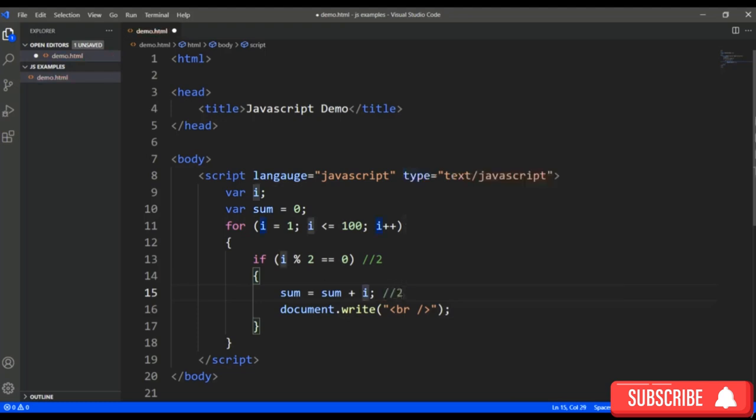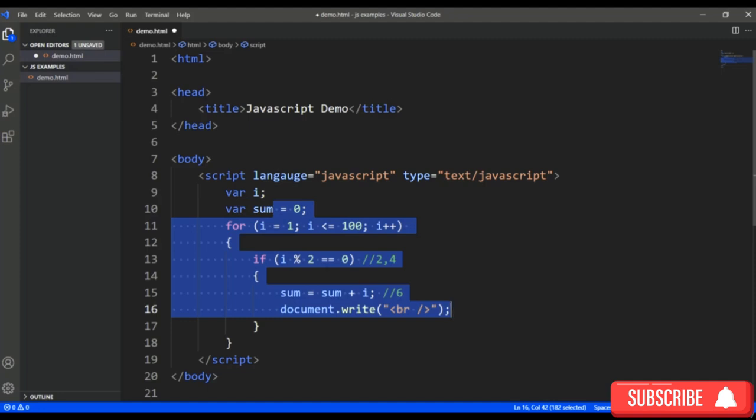Now the next time when the control comes inside this condition, the value of i would be 4. So what will happen here? The current value of sum is 2 and i is 4. 2 plus 4 is 6, and now the value of sum will become 6. So likewise it will keep on executing till the value of this i is 100.